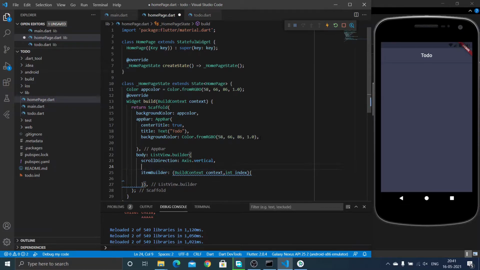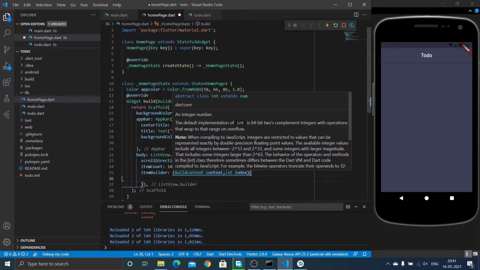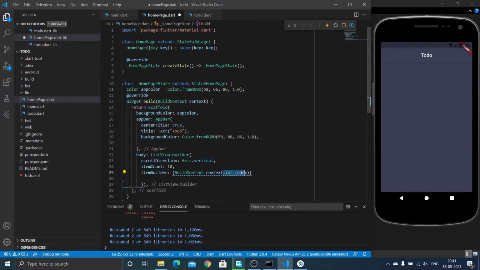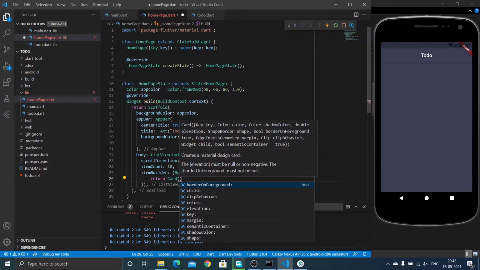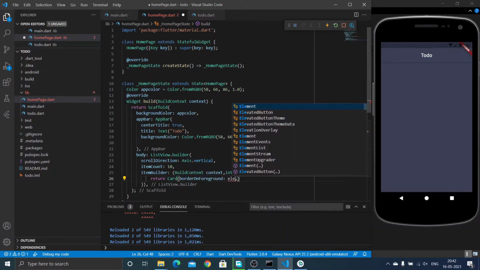The index is the item index when we traverse through the list, and also we have a property called item count. This property is used to know how many times the ListView builder should build the list. So in this case we have given 10, so there will be 10 list items built using this ListView.builder. Okay, so the index will be 0, 1, 2, 3, 4, 5, 6 and up to 9 will be the index values. Okay, I think you got it. It's like a for loop, but we use it to implement creating a list.